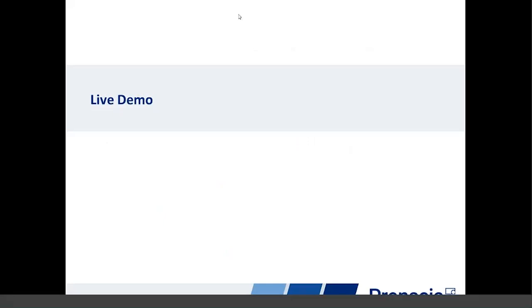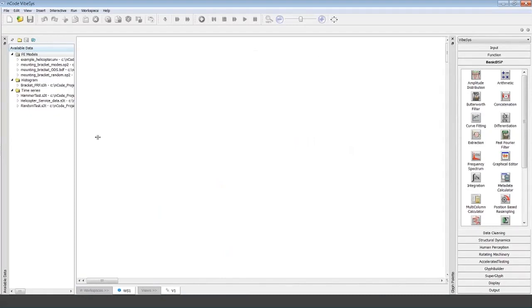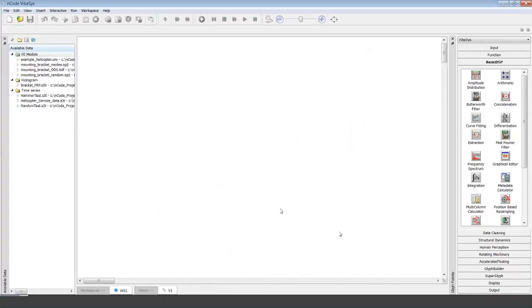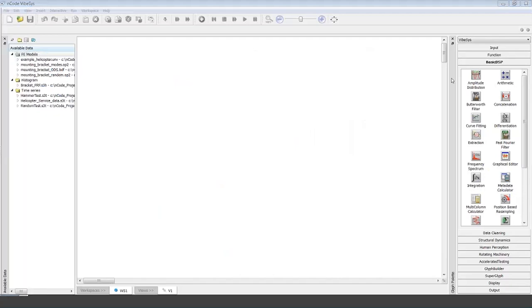Let me switch to my VibeSys. So here we are. This is VibeSys. For those of you who are familiar with nCode tools, here we've got Glyph, Design Life. Below we've got automation. Here we've got VibeSys. So if you click on VibeSys, you'll see an interface very similar to the one of GlyphWorks or Design Life.